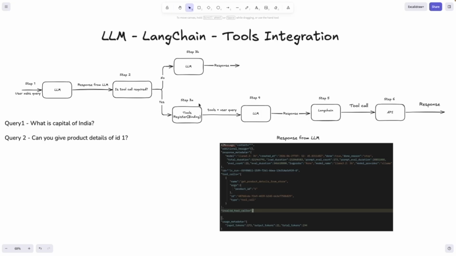In step 3a, the function which we have created related to getting the product details from the store, that tool will be registered, and after registering, the tool's details and the user query, whatever the user is sending, together will go to LLM, and then LLM will respond saying that you need to call the specific tool.